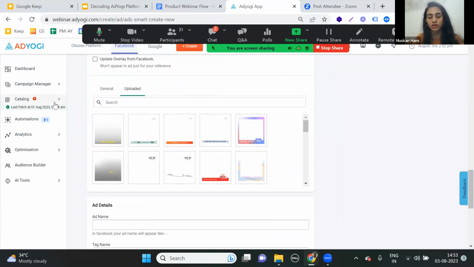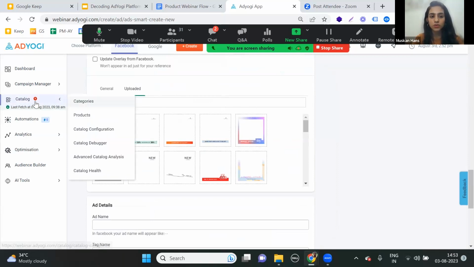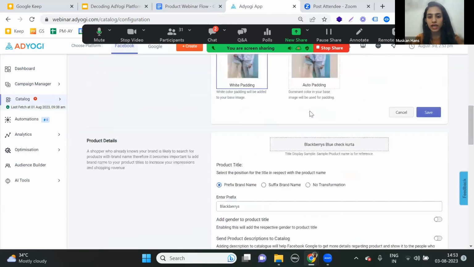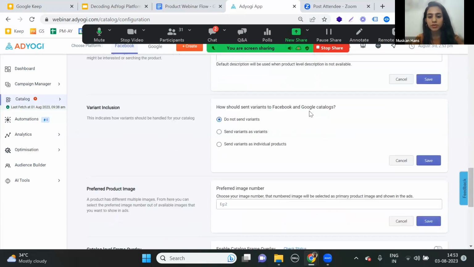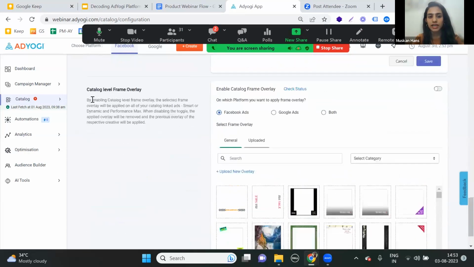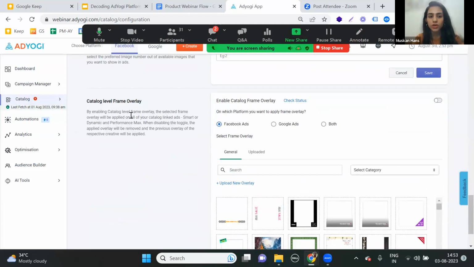But there are some cases where clients want to apply their overlay to the entire catalog. What they can do is go to catalog and then catalog configuration, scroll down, and you should be able to see this section over here, catalog level frame overlay. What this does is it enables a catalog level frame overlay on all your catalog linked ads. These linked ads are basically smart ads or dynamic ads and your performance max ads on Google.